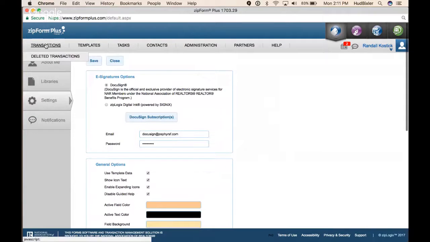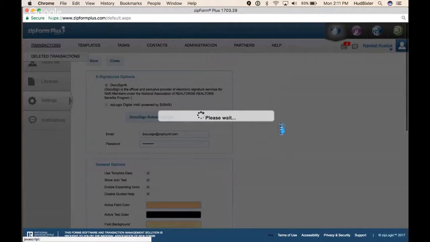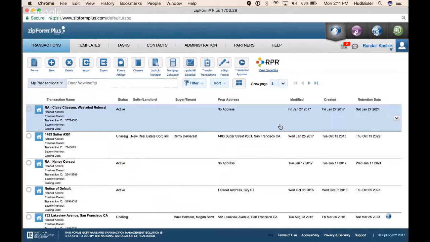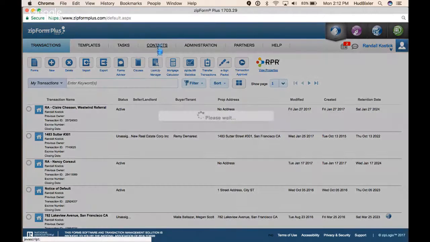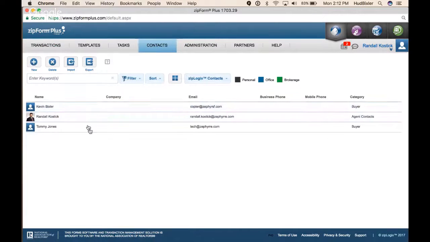Let's go back to transactions, and let's talk about getting into additional setup process. One of the things that zipForms does have, like many systems, is a contact management. Well, not necessarily contact management, but it allows you the ability to add contacts to your system. So we're going to go to contacts and talk about that. These are my contacts. I don't have that many in here. You can certainly import. So if you have a list of your top 15, 20, 30 buyers that you're working with, for example, you can import them into this list. And that's great. That'll save you some time.